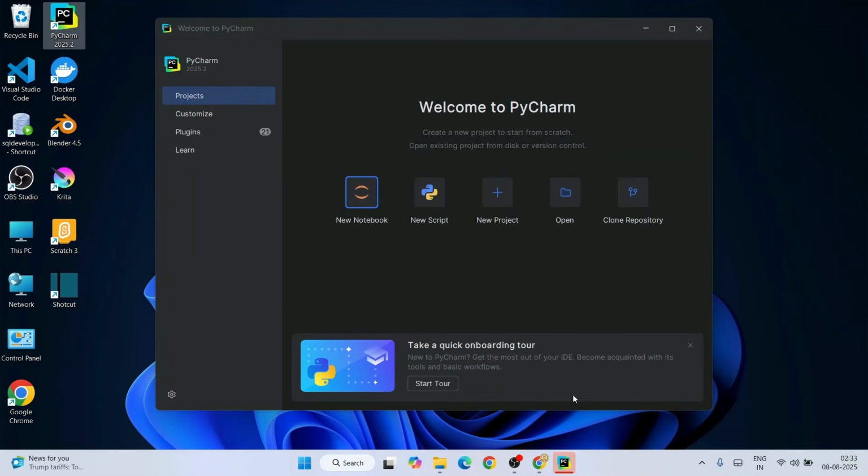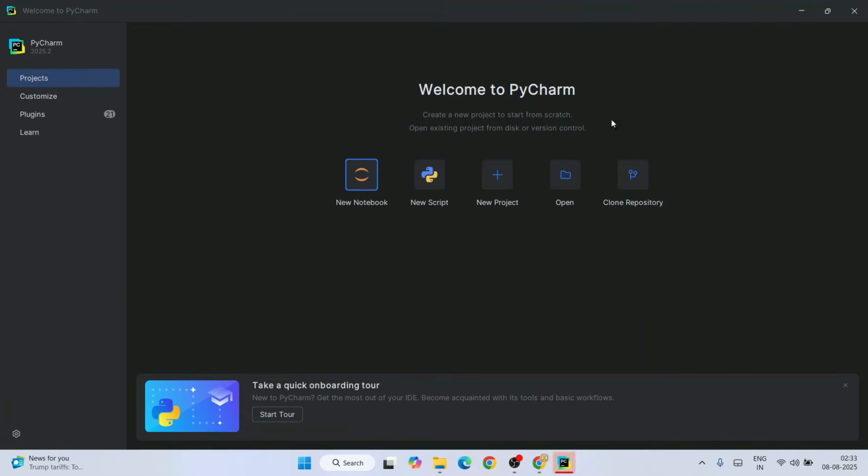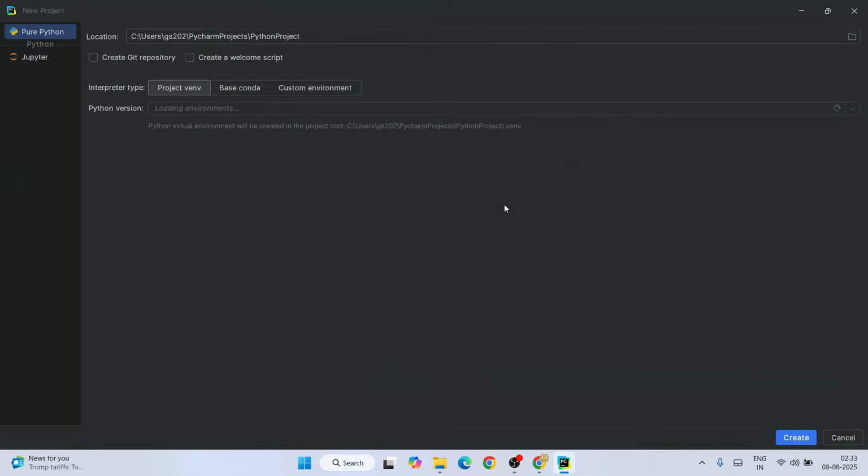Welcome to PyCharm. Here let's see how we can easily create a new project. For that you need to click on this plus New Project, and here you need to provide your project name.